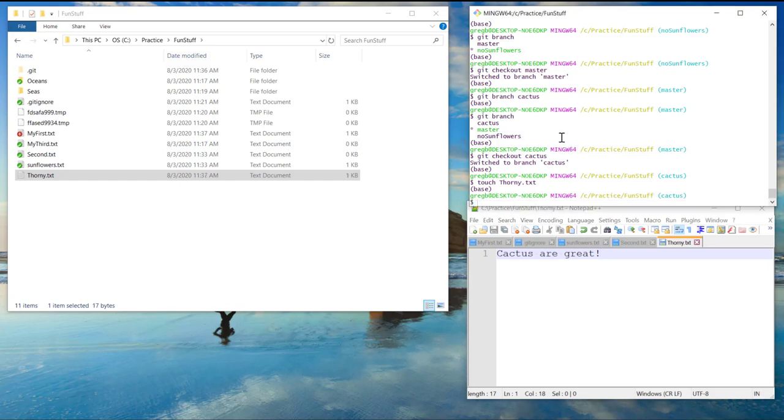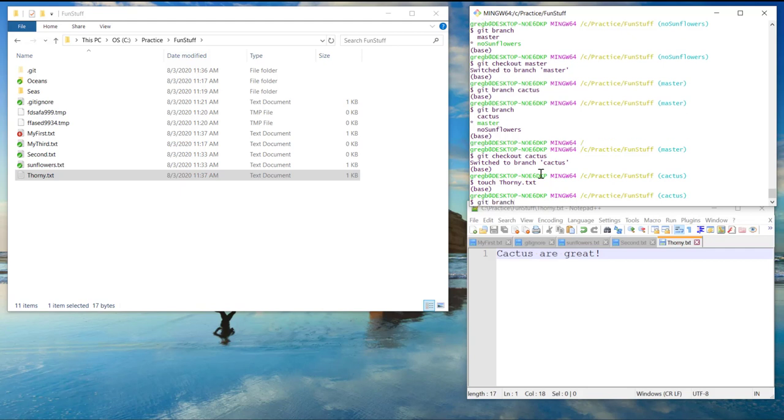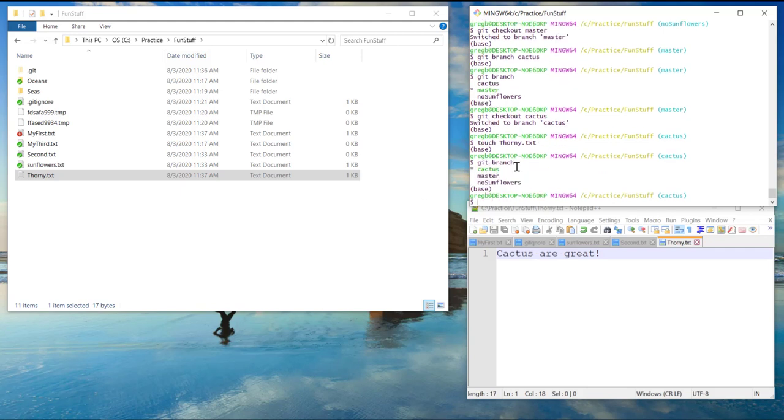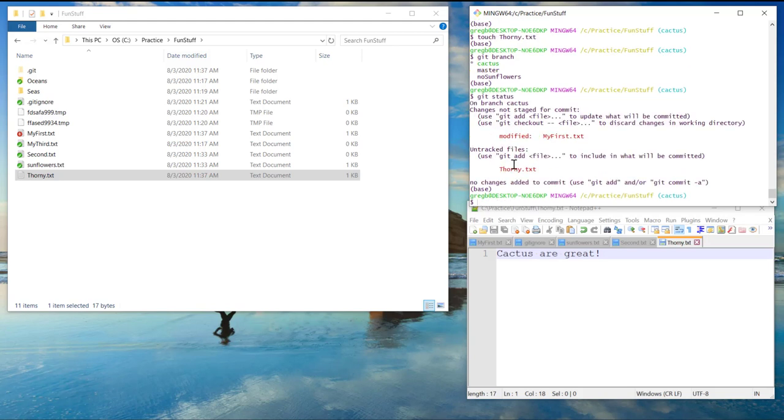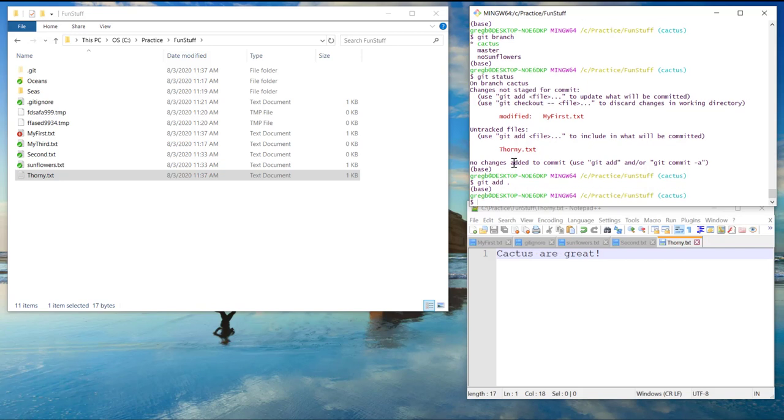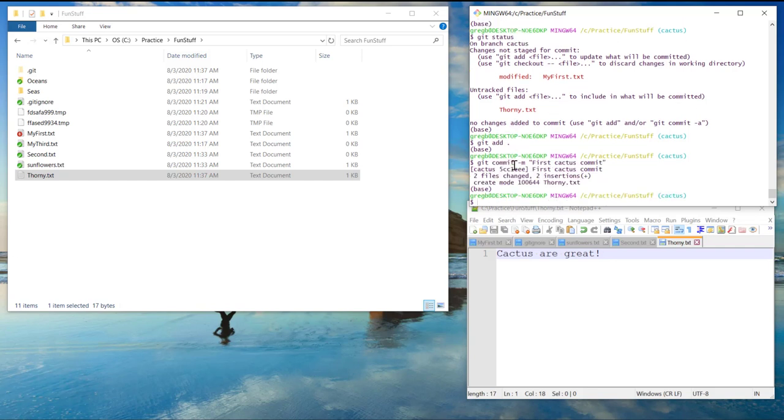Okay, let's see where we are now. We're on git branch, we're on branch cactus. We'll git status. We've got a couple of files, a modification and a new file. We'll go git add dot, all, git commit -m first cactus commit.